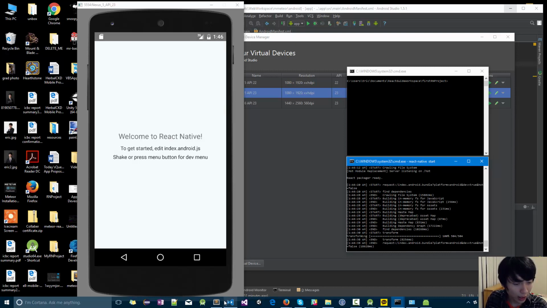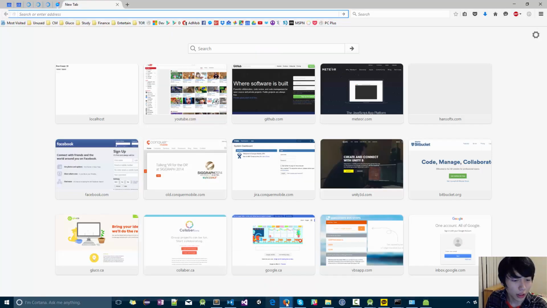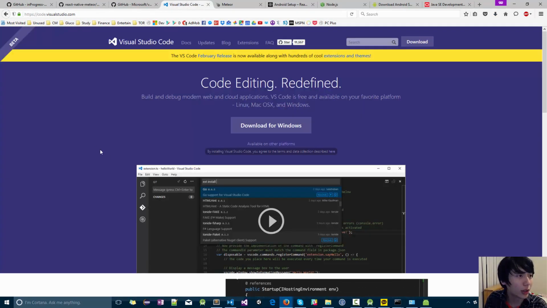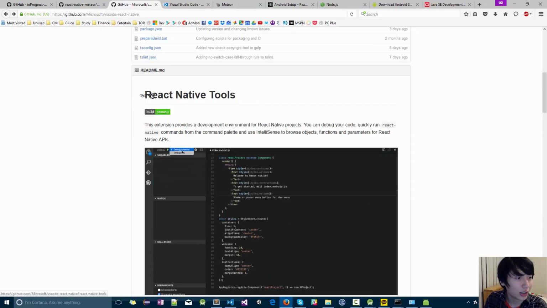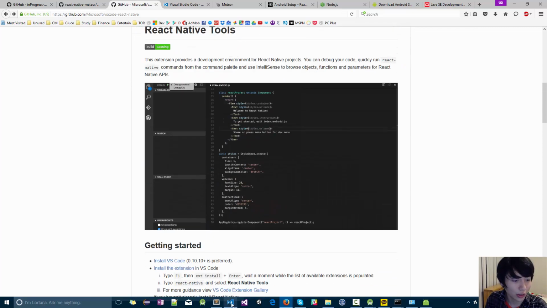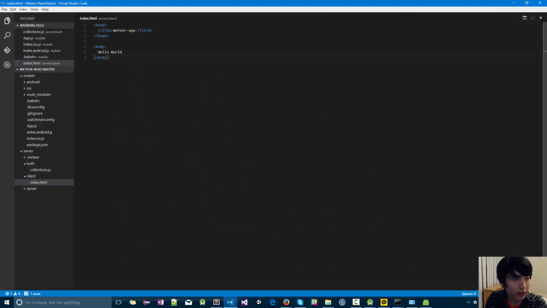So I guess I didn't tell you how to change the code. All you have to do is go to Visual Studio Code. I'm going to be using Visual Studio Code, so code.visualstudio.com and download. And I'm going to use the extension for Visual Studio Code. So I believe it's F1. Yeah, so install extension, and then React-Native. I already installed it, so there you go.